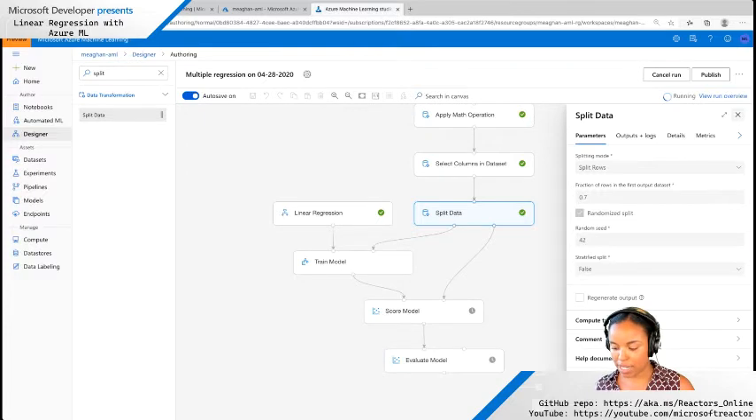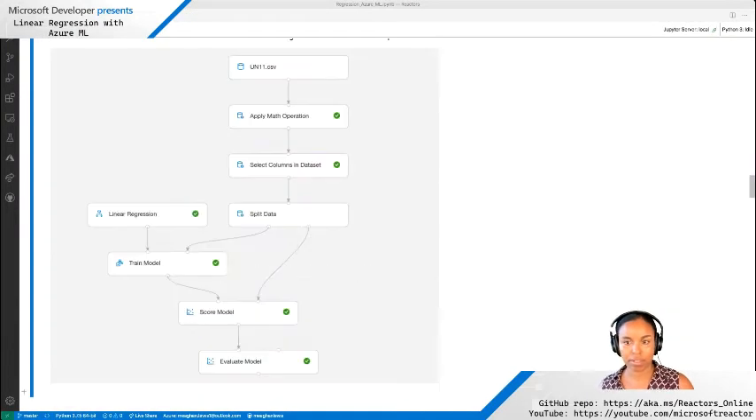All right, so that is running. And I'm going to go back to VS Code in the meantime.